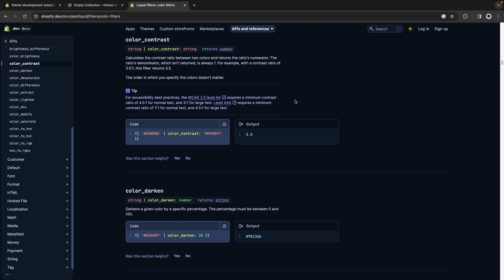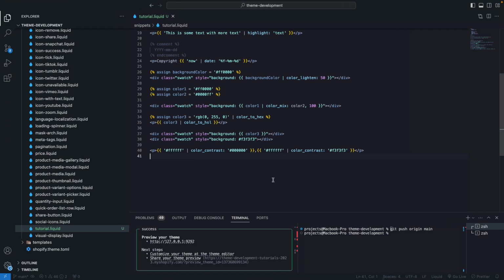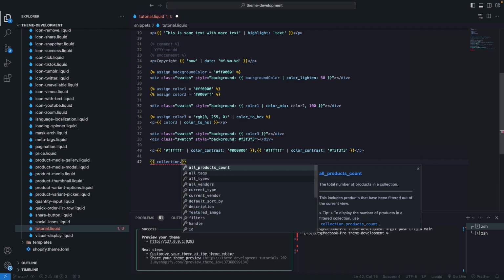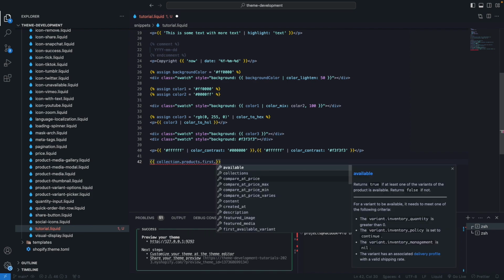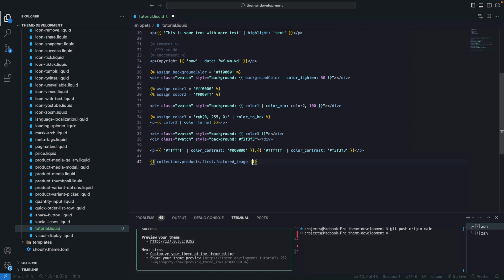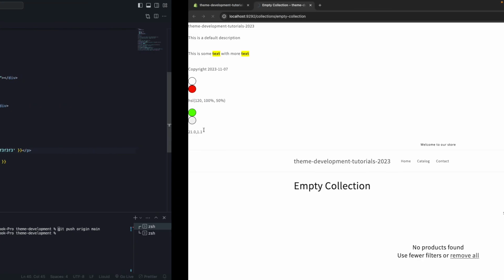Now let's see image filters. So I'll go back into the code here, and let's say that I want to display the image for the first product in this collection. So I'll do collection products first. I'm going to say featured image, and then I'm going to get the image URL. For this, I should also pass the width and height parameters, so I get an image that is no larger than what I actually need in the page, so the users, the customers, don't end up loading more data than what they need to load.